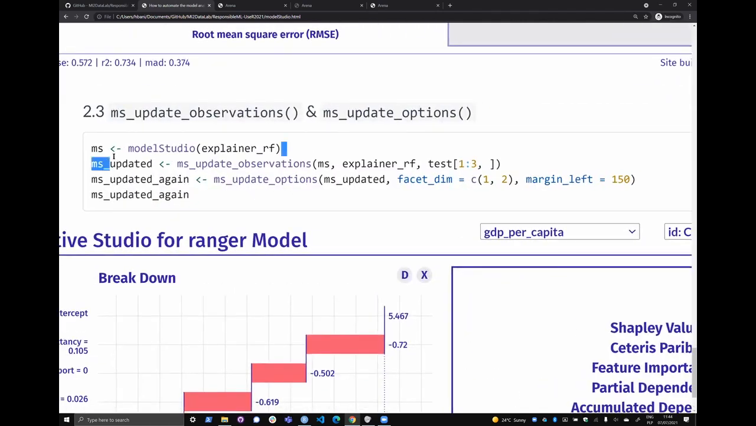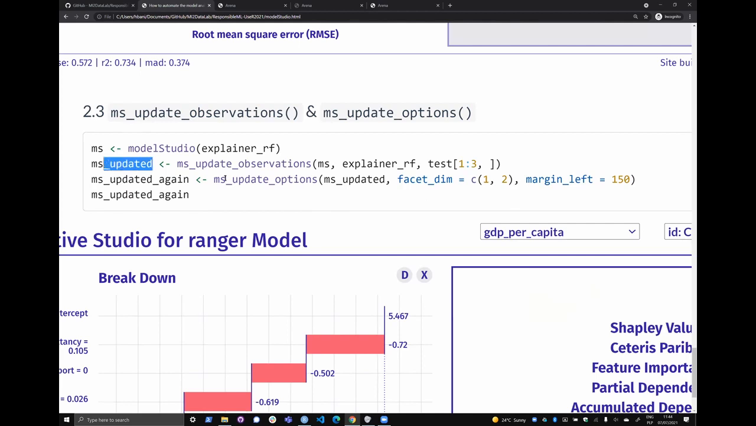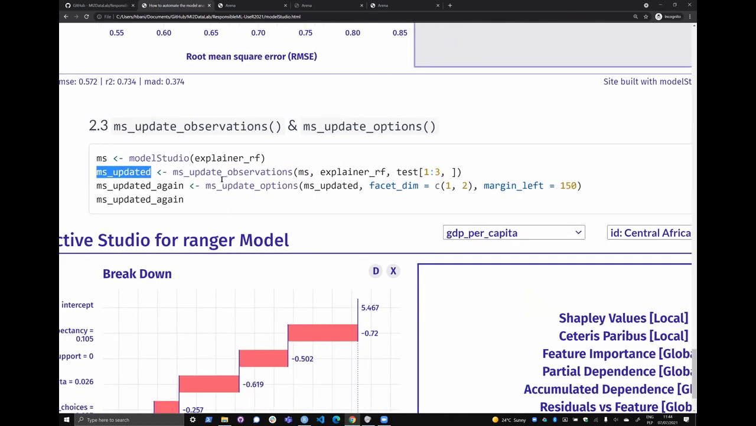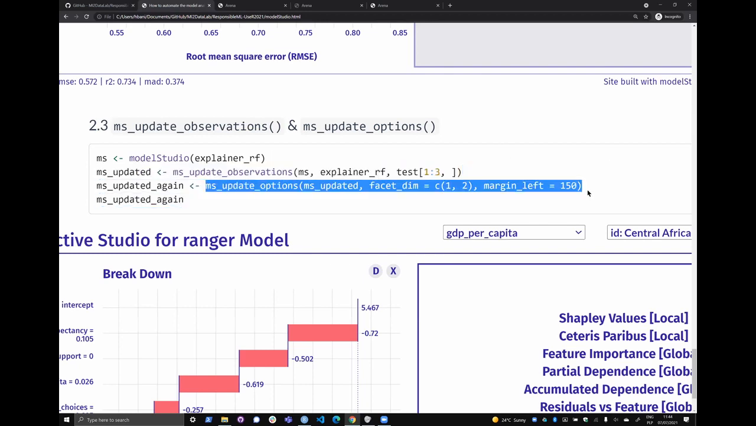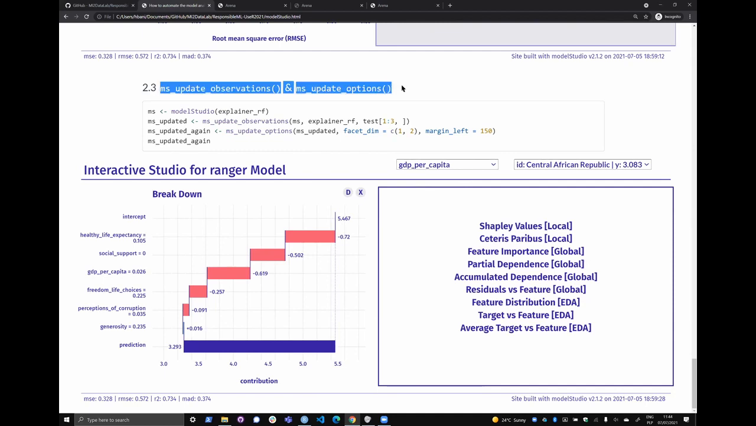So I guess there are more functions that you can use to update your modelStudio. If you forget to set any of these parameters, you can add more observations to your analysis, right? And also maybe you want to save these dashboards as RDA files, right? As objects, not as HTML files, then you can load them later and change, for example, the appearance of the dashboard. So I'd say it is quite convenient to search for these two functions in the documentation. Okay, I believe that this is quite an introduction to the modelStudio dashboard.